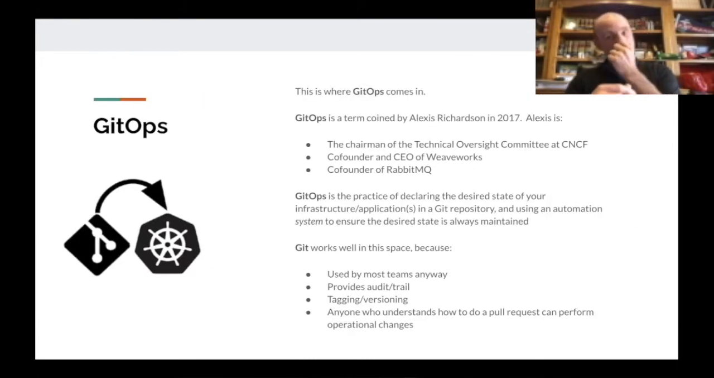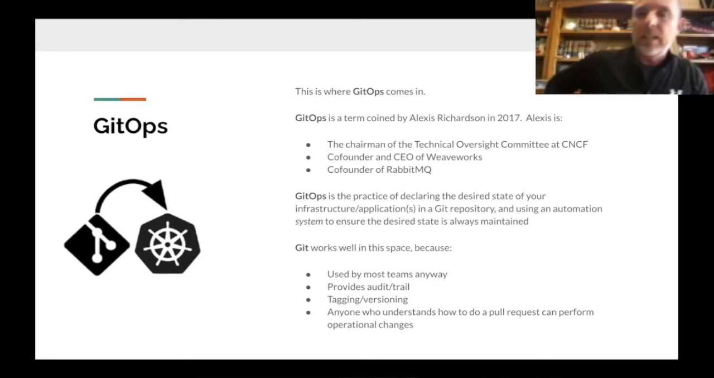This is where GitOps comes in. So GitOps is a term coined by a guy named Alexis Richardson just a few years ago. Alexis is currently the CEO and co-founder of Weaveworks, which is a sort of GitOps and automation software company. His probably larger claim to fame is he's the chairman of the TOC at the Cloud Native Computing Foundation. He co-founded Rabbit. He's done a lot of things if you look him up. And I only tell you that not because I know him well or anything, just so you know, the guy's been around. He's got a lot of thought leadership in the past and currently. So this is pretty good stuff, and it's really taken a grip on the automation space.